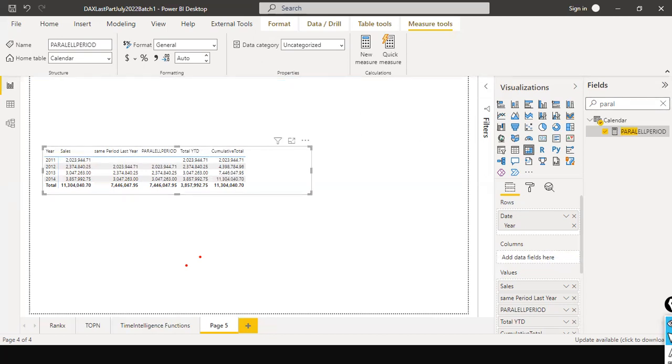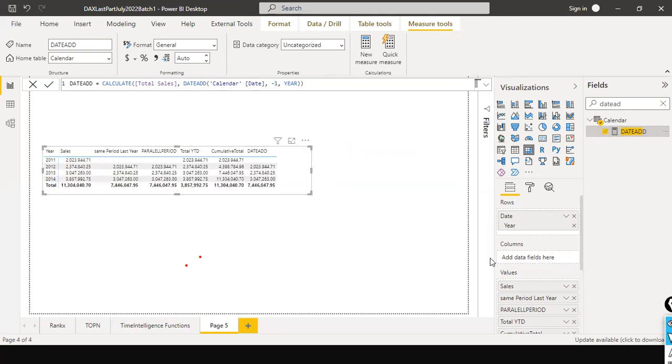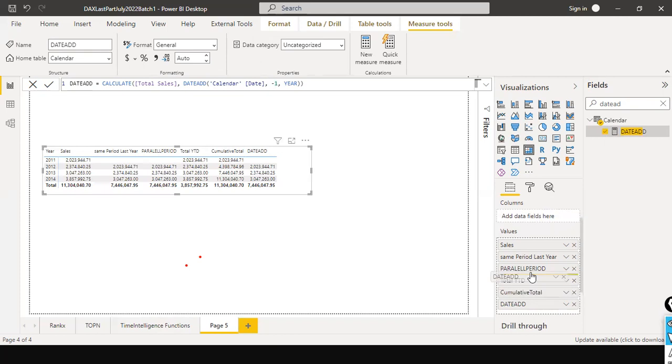And then we have something called DateAdd function. Even in DateAdd function, you can specify -1. Okay, you can go backward and forward also, in DateAdd. And if I drag and drop it here, you will see what happens. The parallel period and DateAdd is more or less same, but there is a subtle difference. I just move this up here. Look here, all these three values are same, right? This is total YTD. This is for our reference. We just put it here.